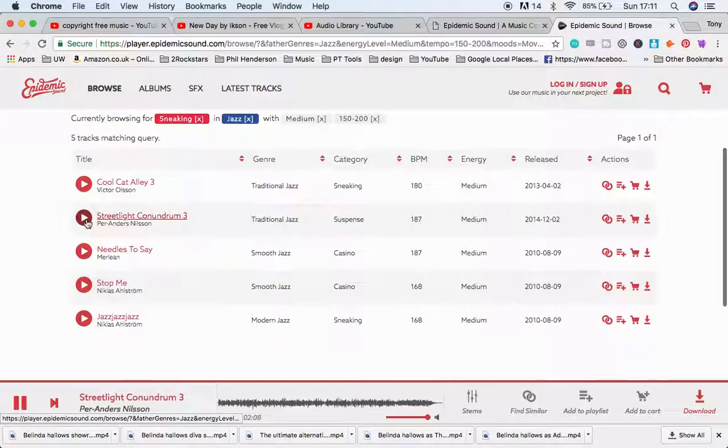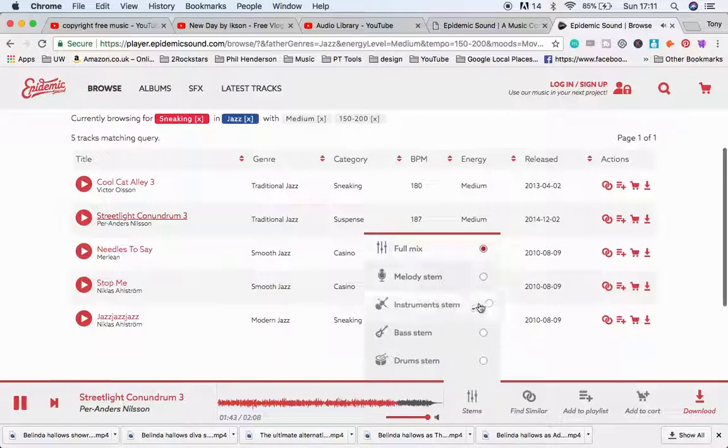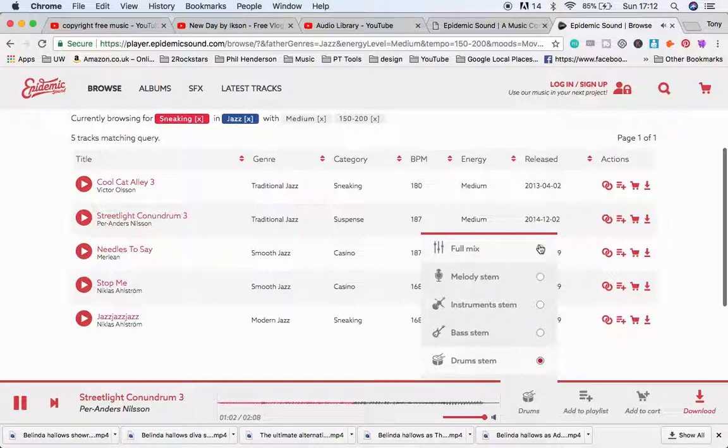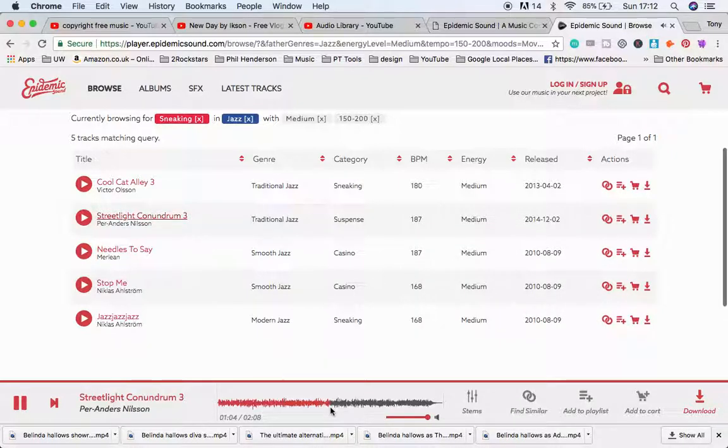Now, here's a cool thing. I can preview and I can skip around, but here's a really cool thing. I can look at the stems if I only want, for example, the bass. I can just download the bass stem, or I can just download the drum stem, or as we said before, use the full mix.